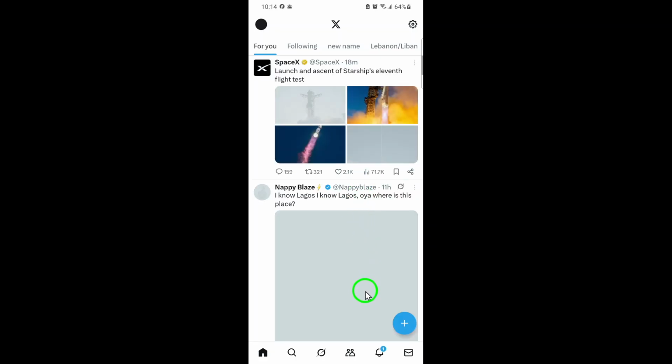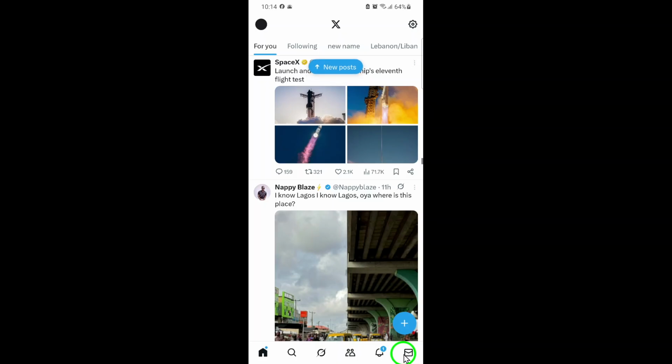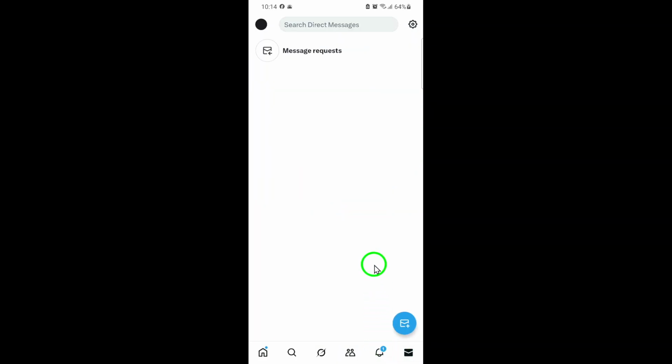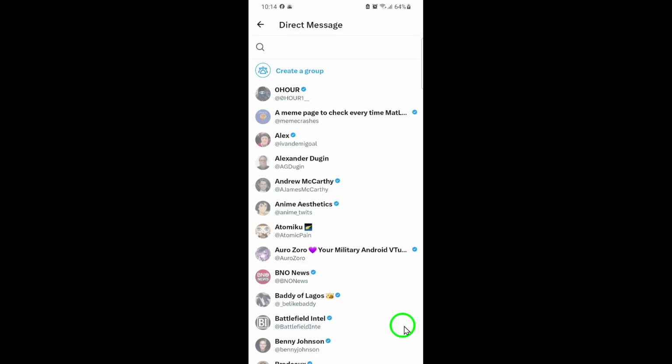Once the app is open, take a look at the bottom of your screen. You'll notice a few icons there, and the one you're looking for is the message icon. Go ahead and tap that. Now you'll be taken straight into your message section. Here, you can see all your past conversations, but what we're going to do is create something new.